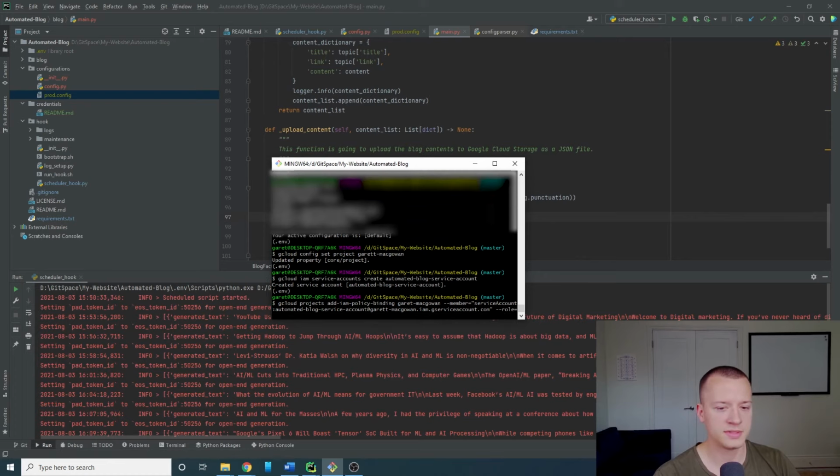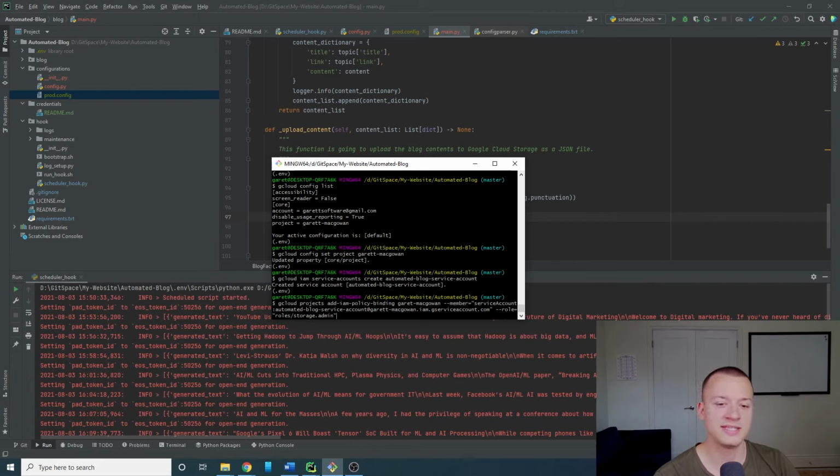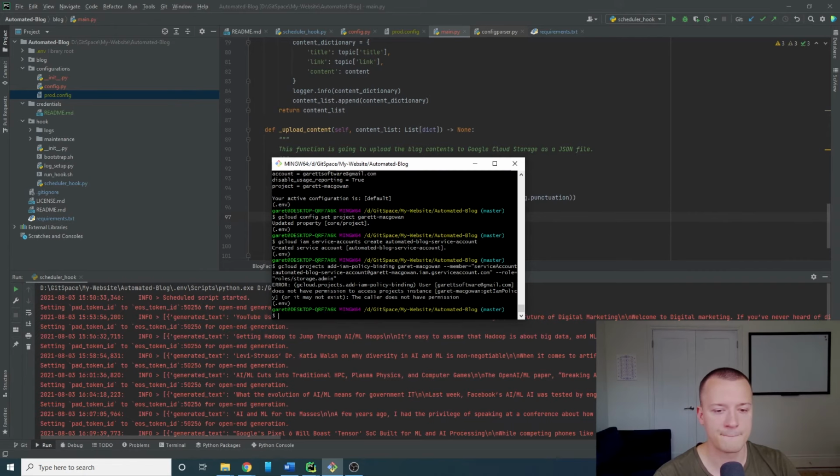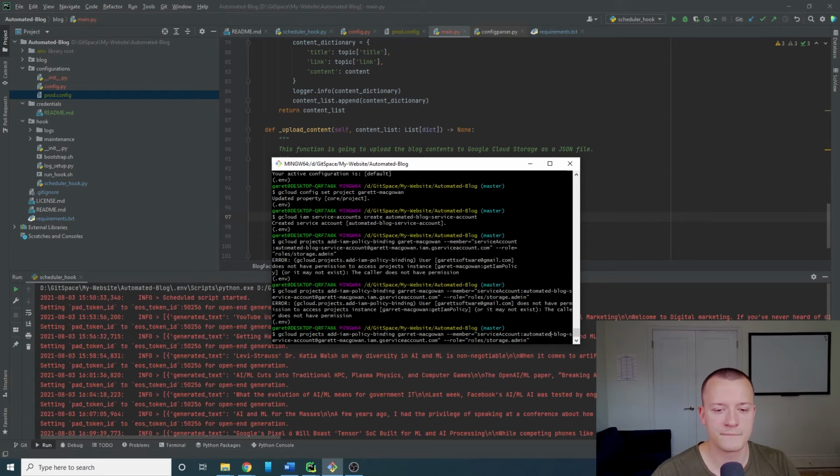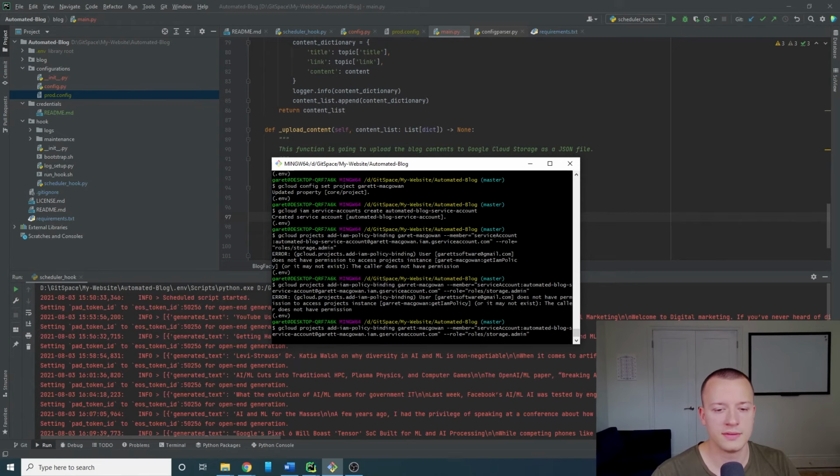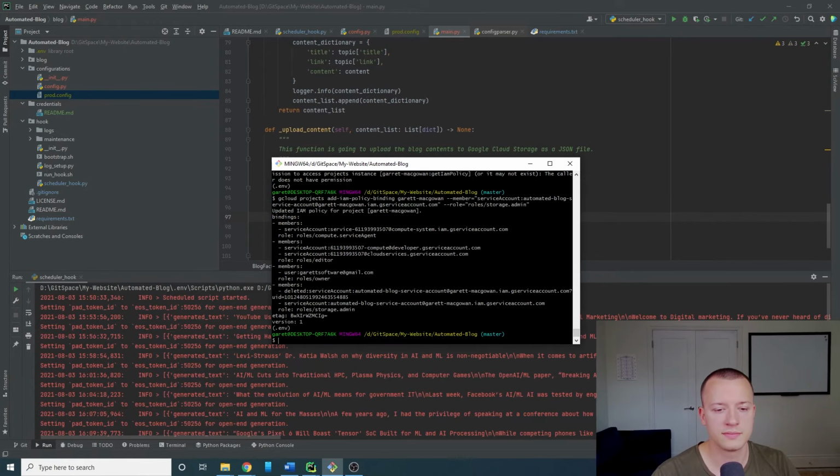Role equals quote roles/storage.admin. This is going to give our service account the rights it needs to be able to read, write, delete, all that stuff to our Google Cloud storage. Let's see if that worked. I missed a T. There we go. Okay, so we've added that role. You can see right here.